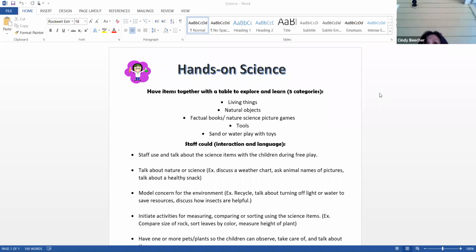Matching games. Books that are factual. Yes. Like real animals and books about the weather and books about the seasons and things like that.